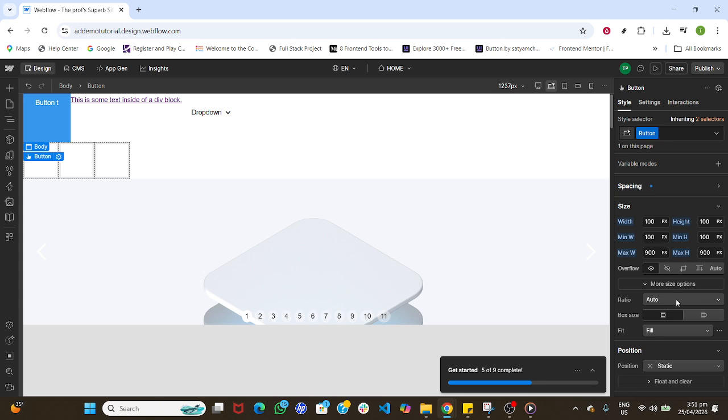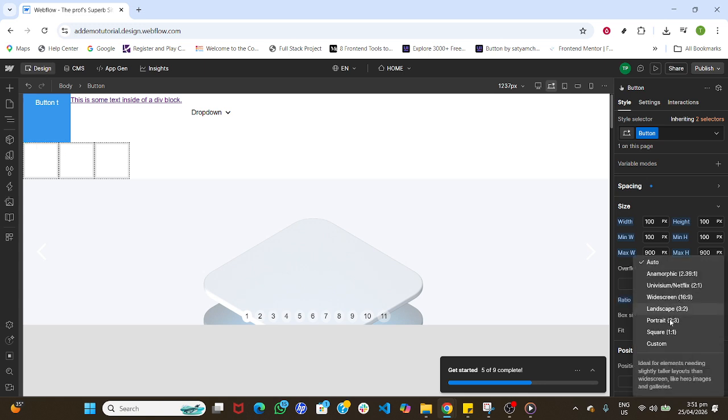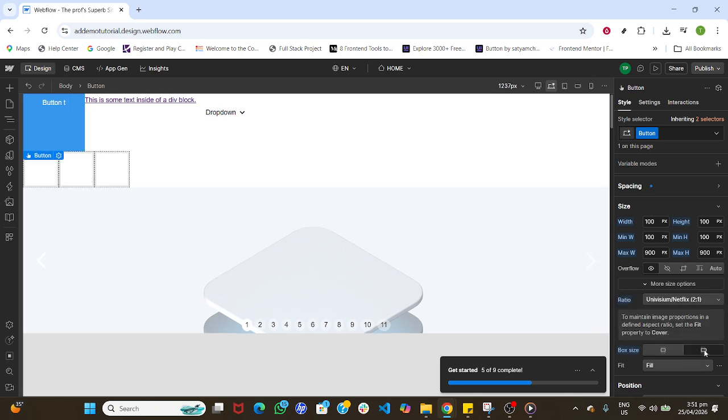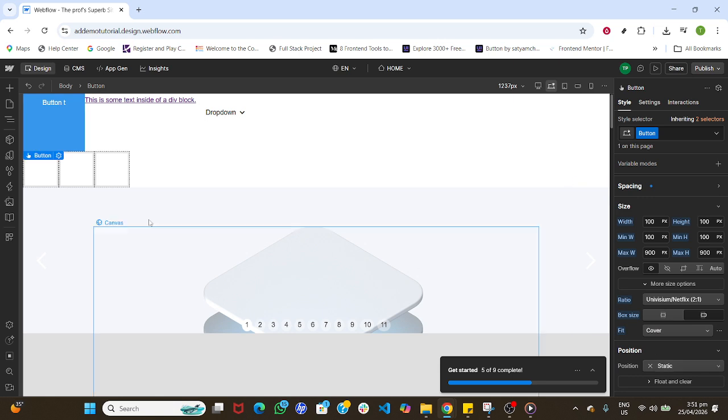Choosing Auto tells Webflow to let the content define the size, which is excellent when you plan to control space using padding and typography. You may notice preset aspect options in some interfaces, things like anamorphic 2.39:1, Univisium, Netflix 2:1, widescreen 16:9, landscape 3:2, portrait 2:3, and square 1:1. Clicking through these can help you preview constrained shapes, but for most buttons, you'll return to Custom so you can dial in exactly what you need.